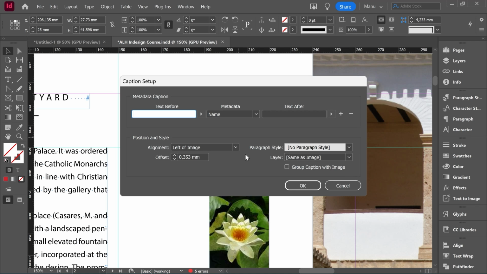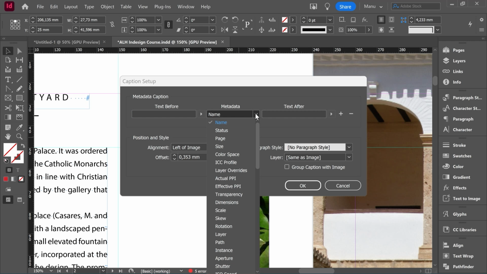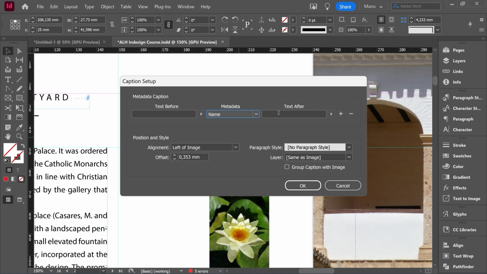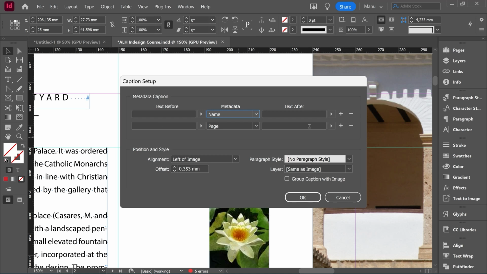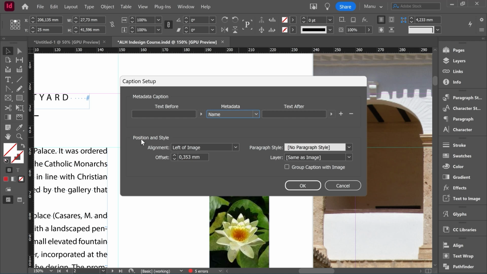As you can imagine, from here we will be able to set up how our automatic caption is gonna be. We can add some text before, we can select the metadata which is gonna appear on our caption, and we have many different options: the name, the status, the page, size, color space, etc. And we can add some text after. We can even add another line of metadata caption just by clicking on this add button. Then we will have another line in our caption. Anyways, I will erase this last step and let's see how it works.